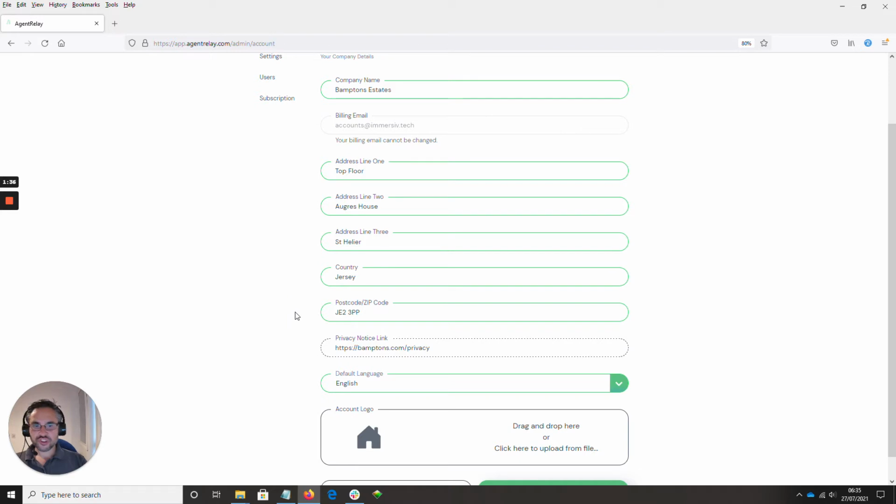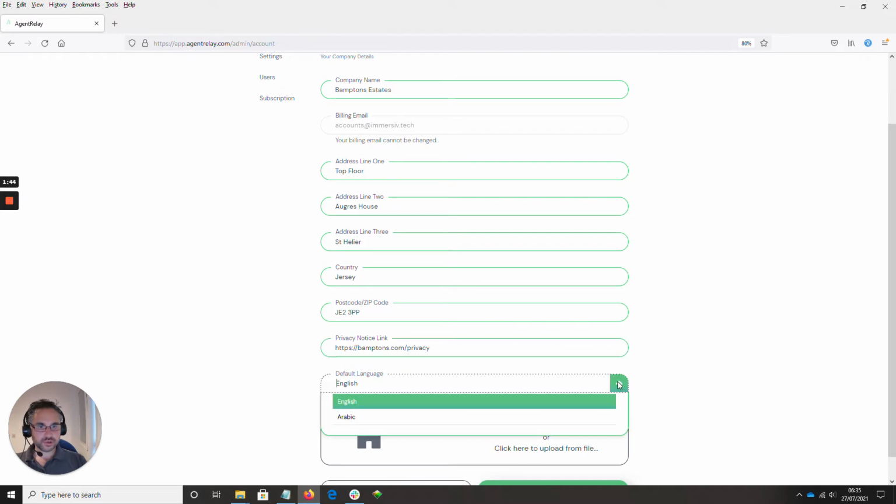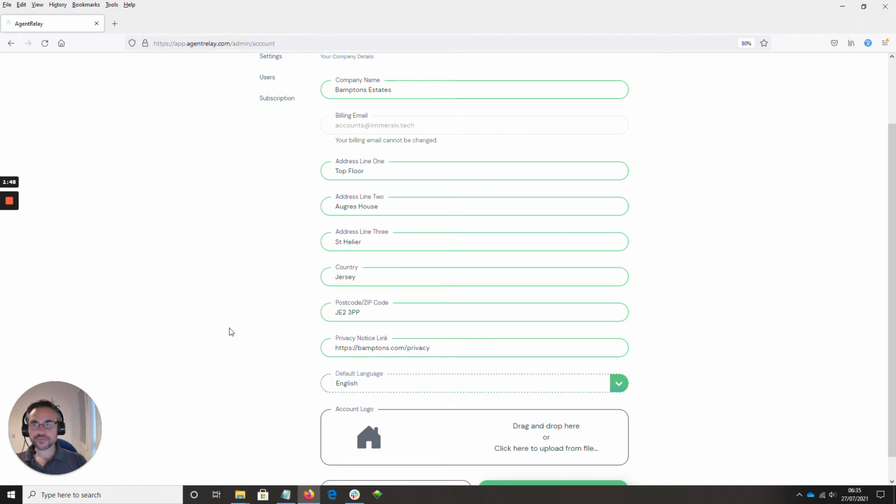Next, the default language. Choose the default language for users in your organisation. Users can modify their own system language. Let's put ours in, so that's already defaulted as English.